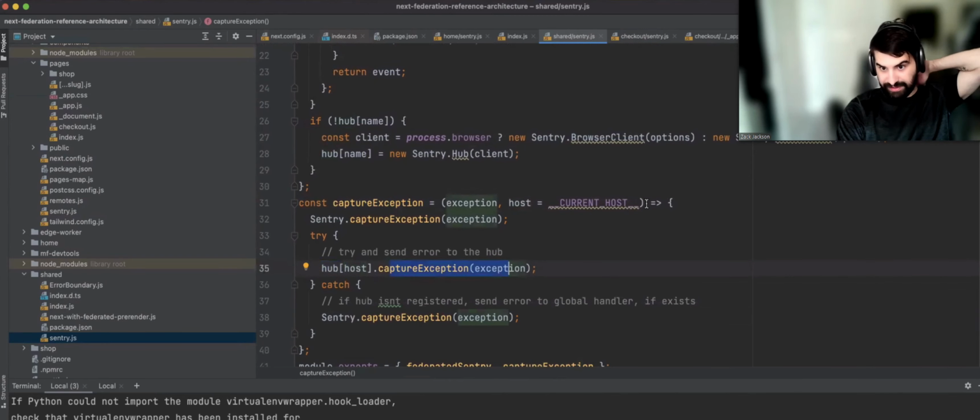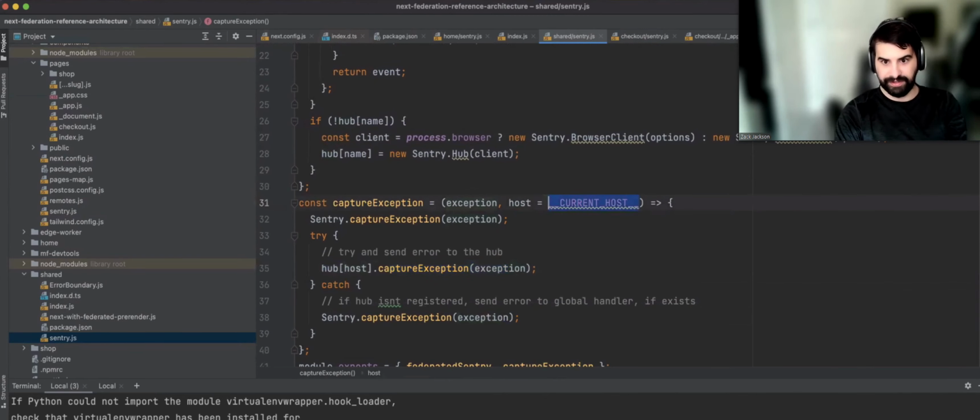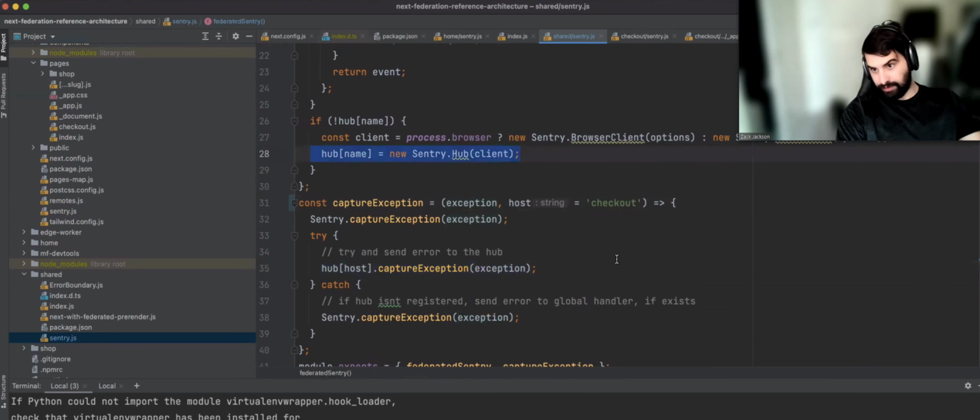Now, when everybody's doing this, the host is transpiled back to whatever it is at build time. So if it's checkout, it's that automatically. I could just capture exception anywhere in the checkout app, and I know that it's going to send it back to the correct Sentry hub and report it to the right team.